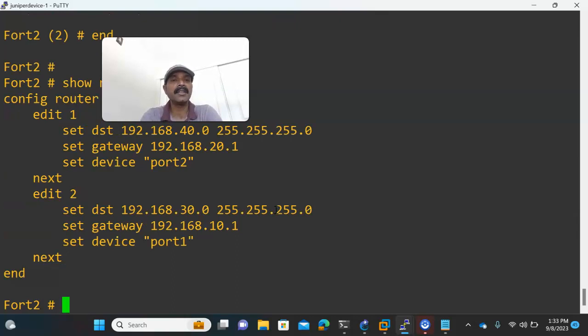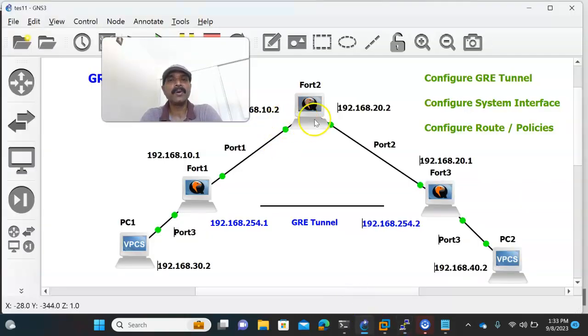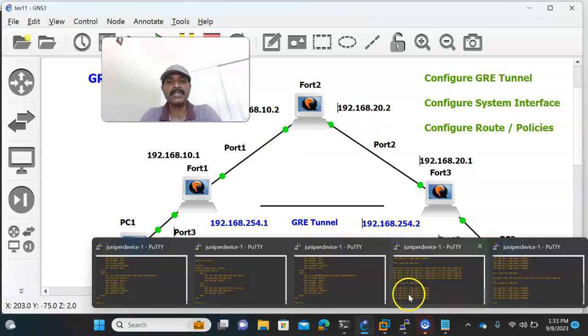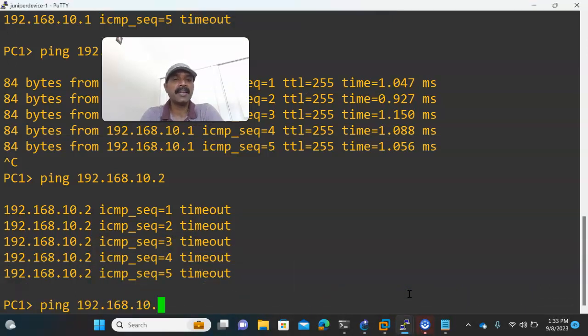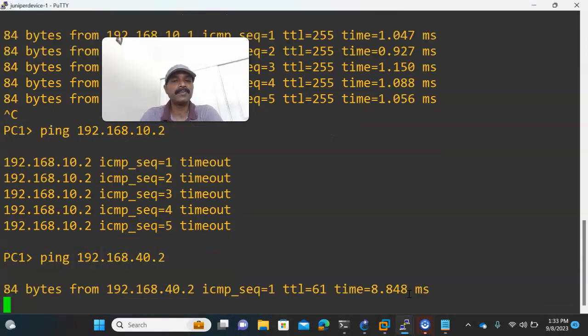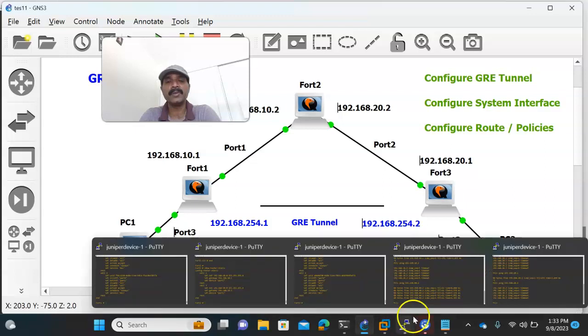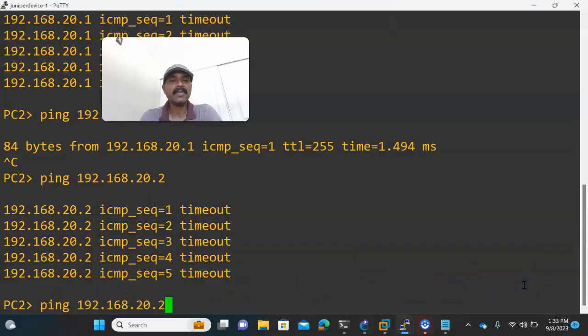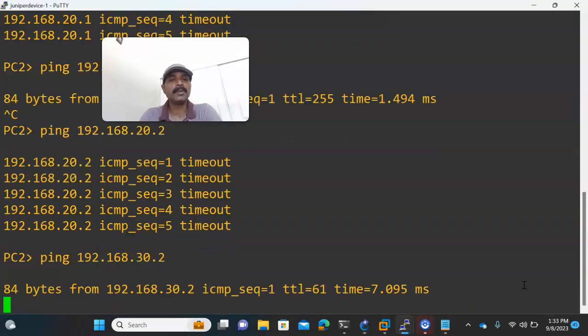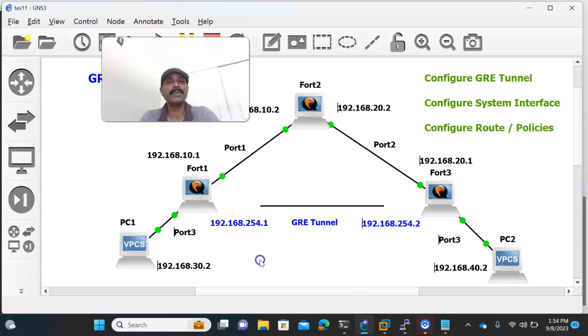Show router static. Now it is aware of the 40 and 30 networks. Now let us do a ping from PC1 to PC2. Let us directly ping 40.2. Now I am successfully able to reach from PC1 to PC2. Let us check the connectivity from PC2 to PC1, that is 30.2. Successfully I'm able to reach, and we are able to establish the GRE tunnel between firewall 1 and 3.